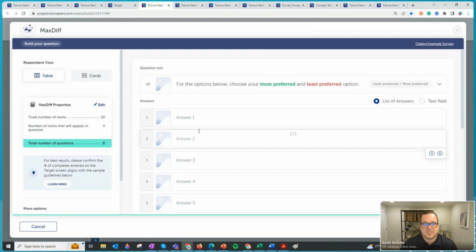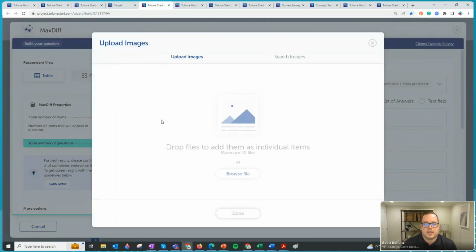Now, like a lot of text-based questions on the Toluna Start platform, we can enter in items one by one or toggle to the text field and simply copy and paste from where we have those items, whether it be Word or Excel or anywhere else. When it comes to incorporating stimuli, the platform's made it really easy. And you can simply drag and drop all of your files in bulk into this page here.